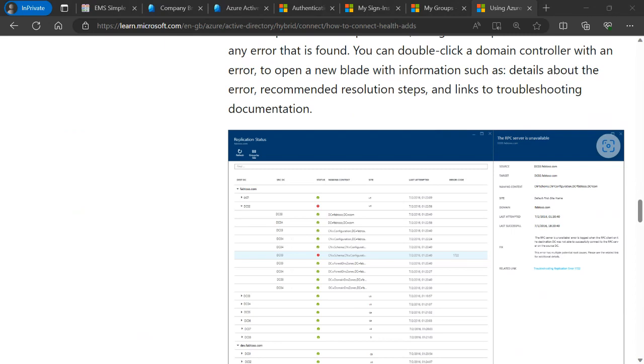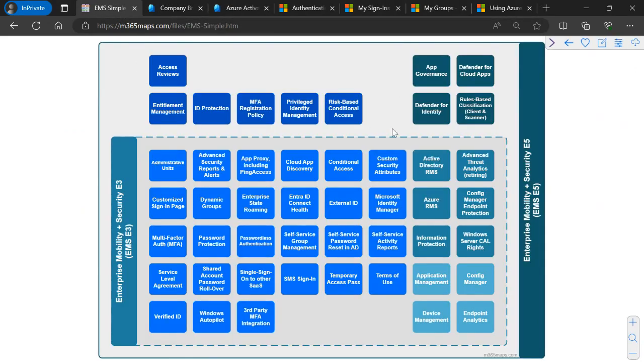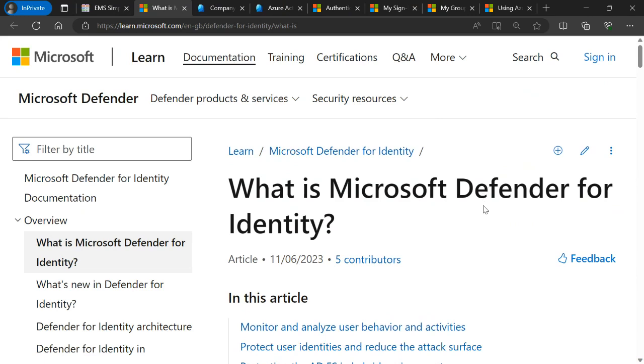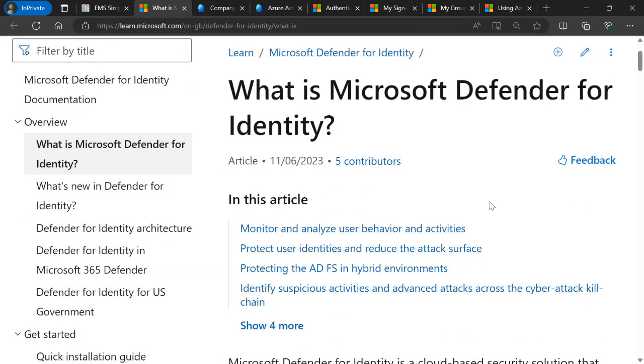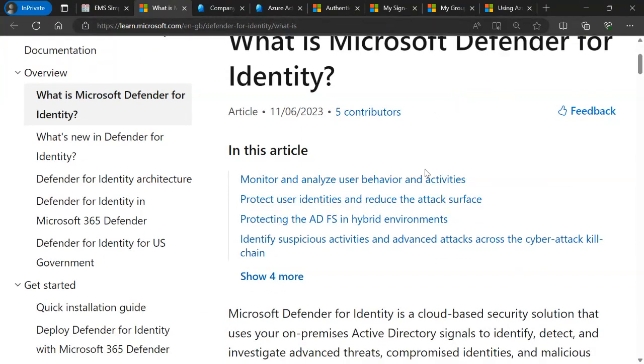I know we're pushing time, so let's jump into the E5 thing. So Defender for Identity. We talked about AD. Now, those of you that have known this for a while know that Defender for Identity is the replacement for Advanced Threat Analytics. ATA used to be part of Plan 1. This is now part of Plan 2, or the E5 license.